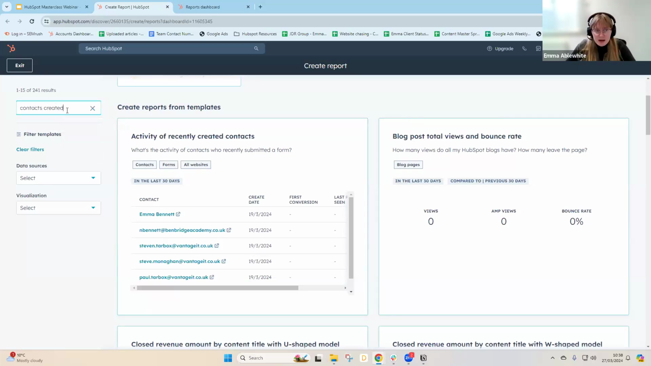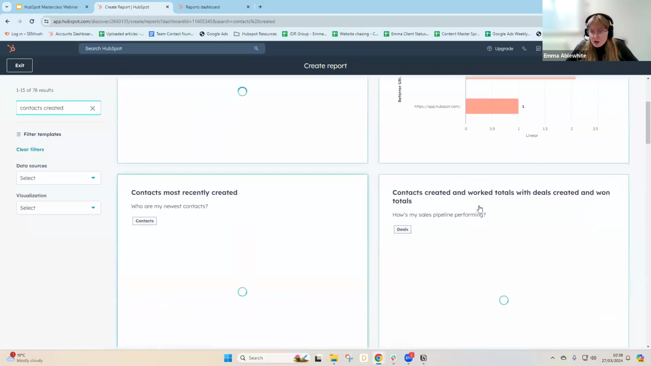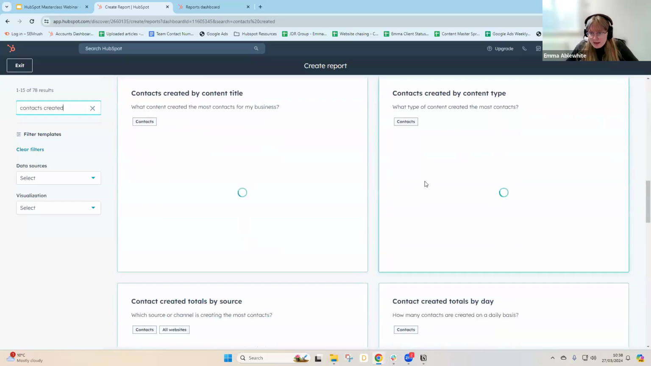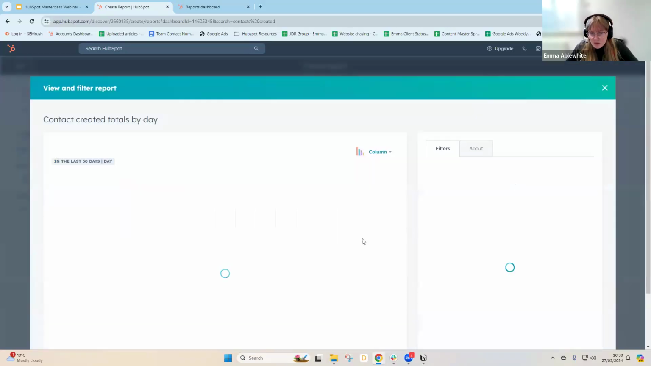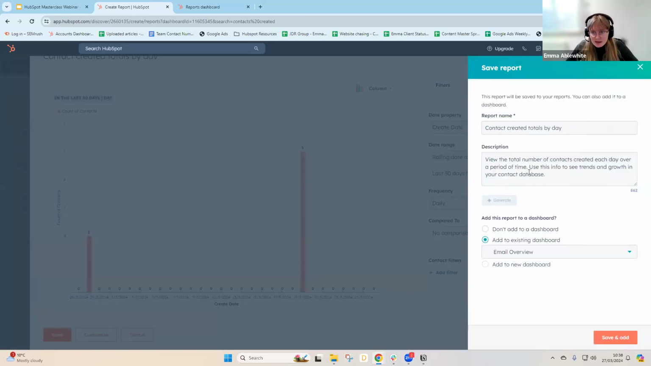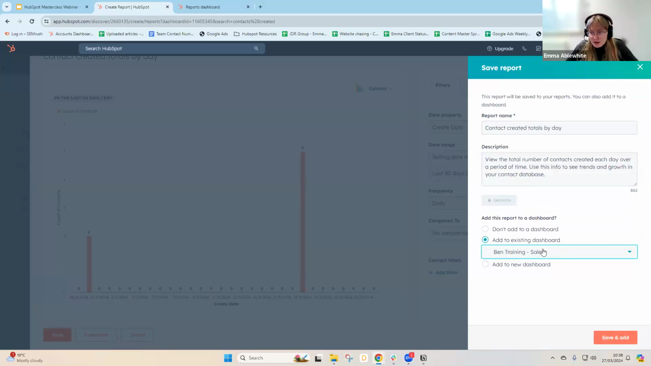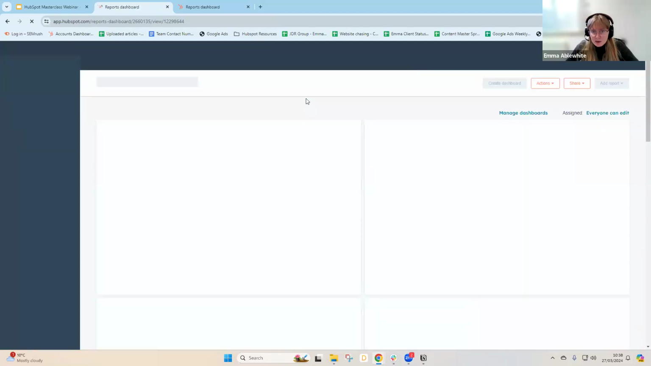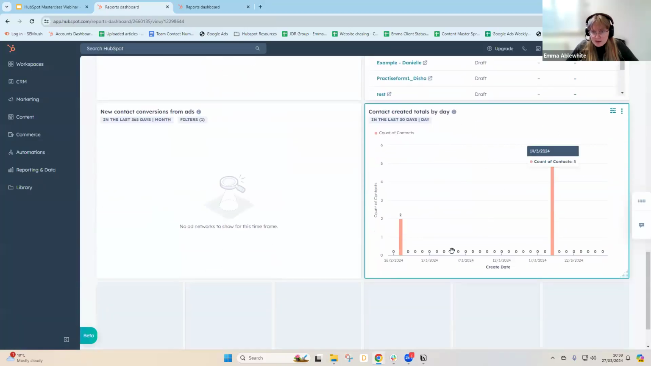One of the ones I always like to look at is, I do a little search and I want to see how many contacts have been created. Let's take this one as an example: how many contacts have been created by day in the last 30 days? The first thing you can do with this is save it to a dashboard. If I save it to this one as an example, it has now added that onto my dashboard. Scroll down, and that report is now there on my demo dashboard.